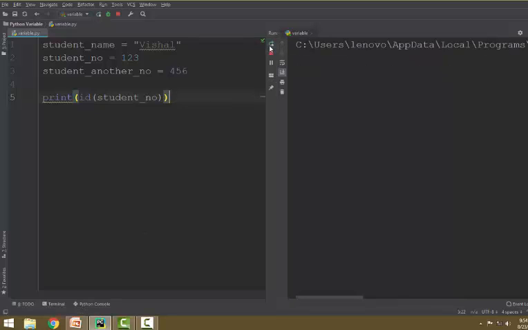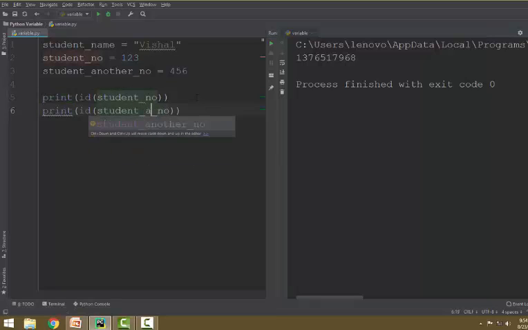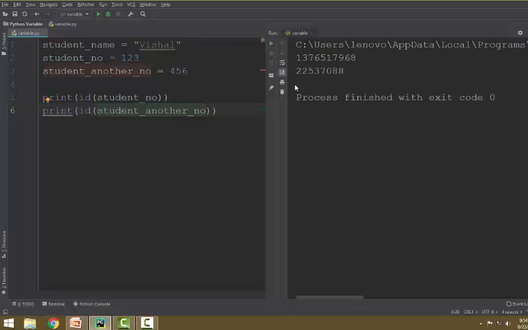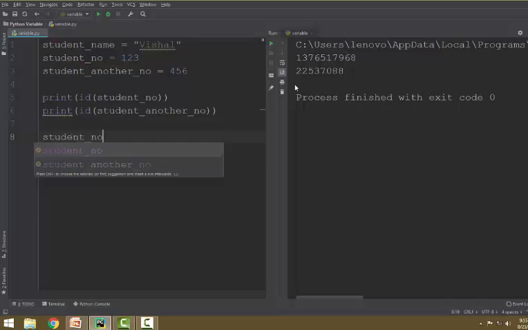So let me run this program, and we got some number which is 13765179968, which is nothing but the memory address where the 123 value of student_number has been stored. If I check the memory address of student_another_number, the value is something different, because these two variables, student_number and student_another_number, are referencing different memory locations.